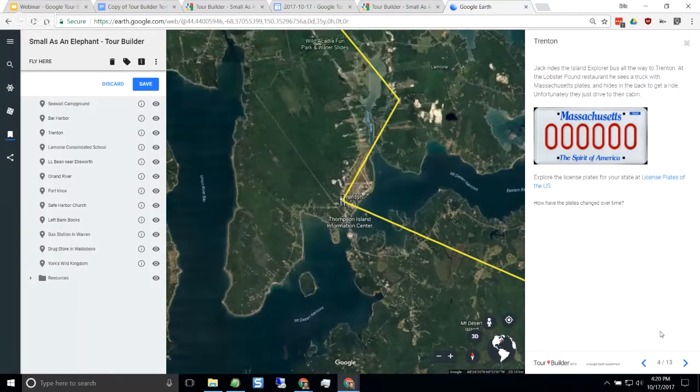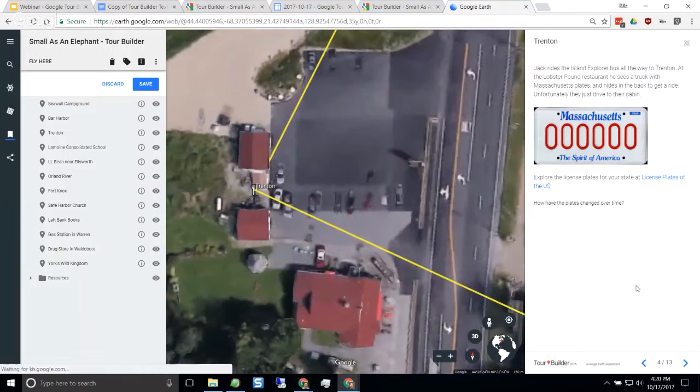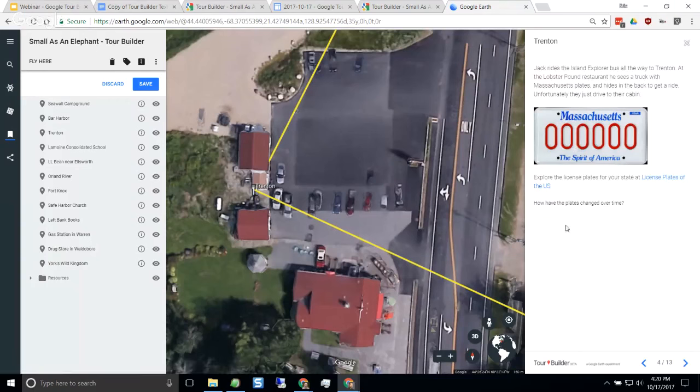And here's where we go to the Lobster Pound. And again, notice, because I put the Massachusetts license plate image inside of the text, it's not up here in the scrolling pictures. Instead, it's actually embedded right into the description here at this spot.